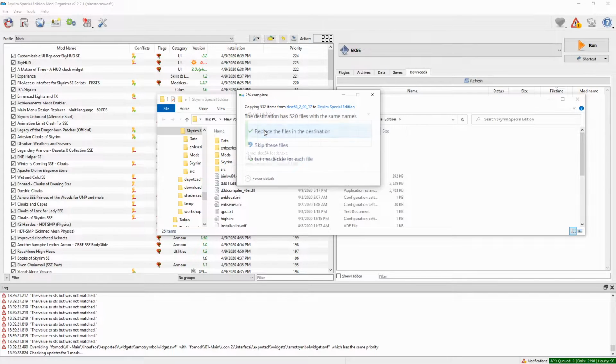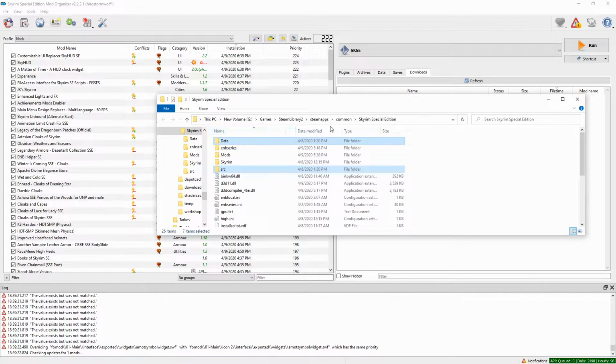I already have it installed, but I'm going to go ahead and replace the files anyway. It's not really going to do much of a difference. So now you have SKSE installed. Now we can move on to the next step.